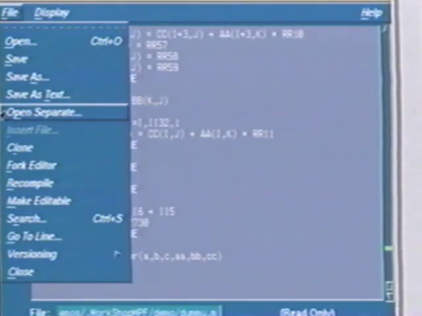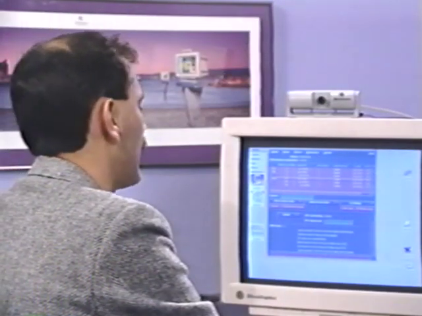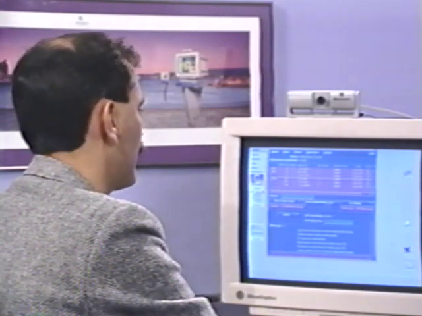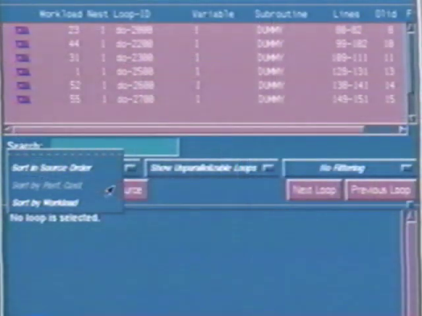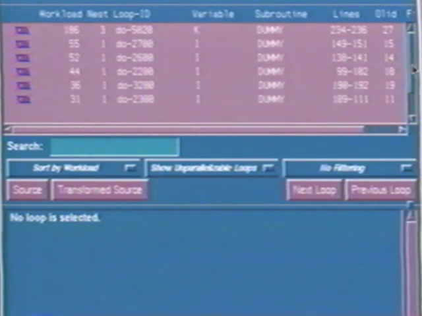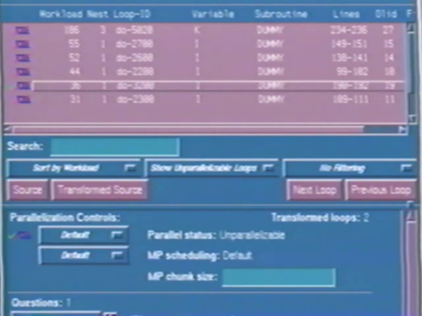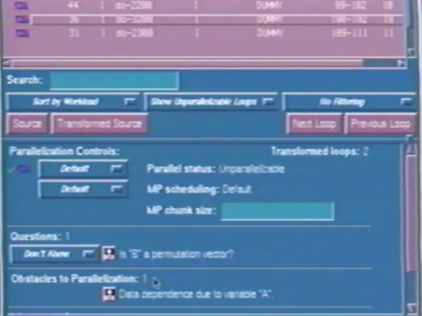Okay, let's look at some of the loops that could not be parallelized. So I can select my code to show only the loops that were unparallelizable, and I can sort them based on their performance cost or workload so that I can concentrate my efforts on those loops that will give me the most bang for the buck. Let me pick one of these loops now, and if I double click on it, the information it gives me about the loop down at the bottom of the screen says that the loop was not parallelized because there's an obstacle to parallelization, and in this case it says there's a data dependency due to variable A.